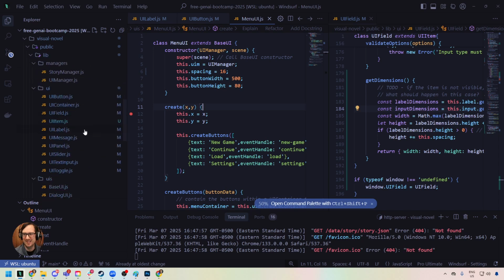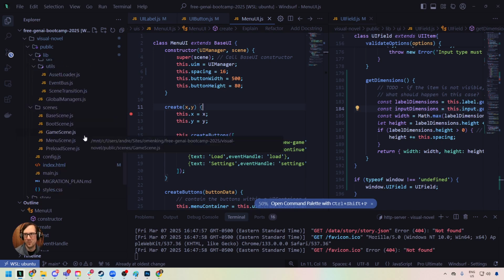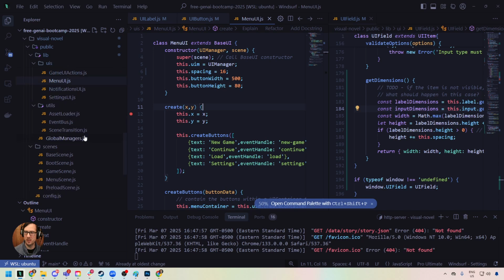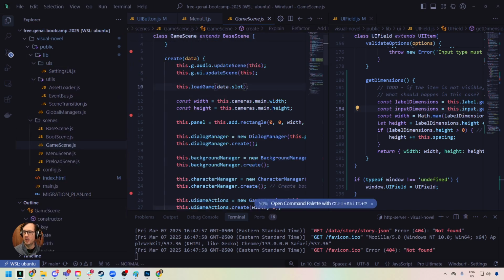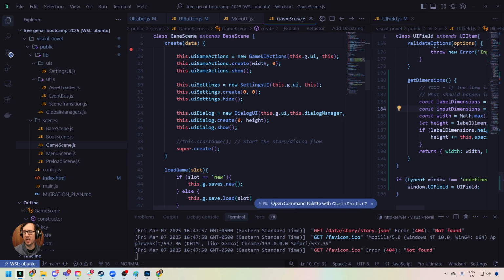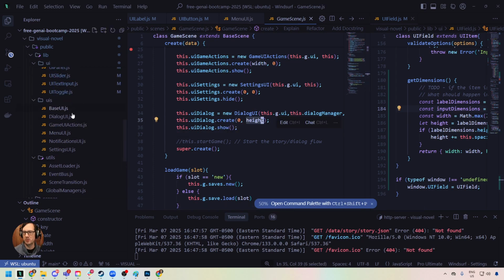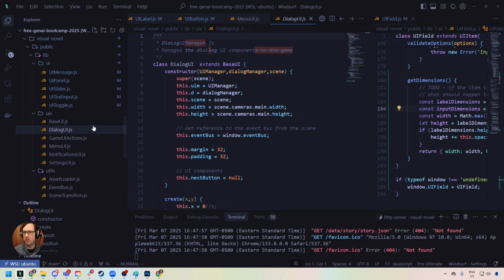But I want to see if we go into our game scene, and we go into our UI dialog. It does already give the height in here. And so then we go into our UI dialog. No, yeah, it is this one.